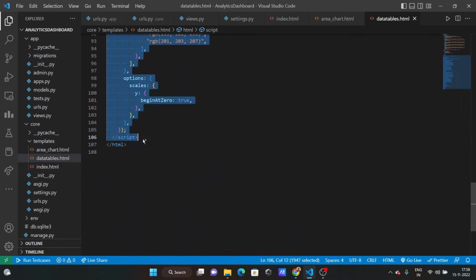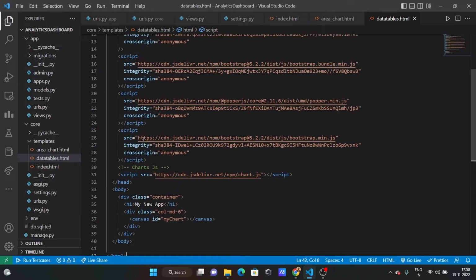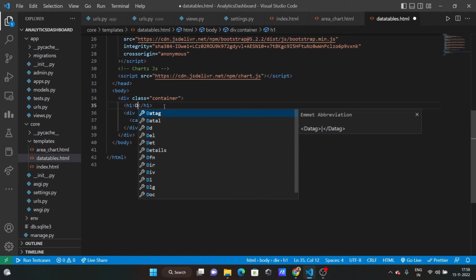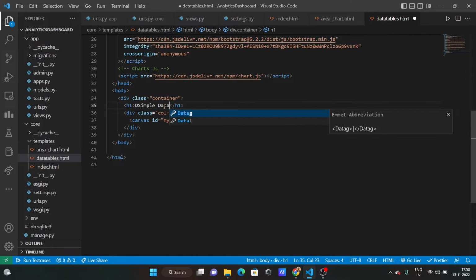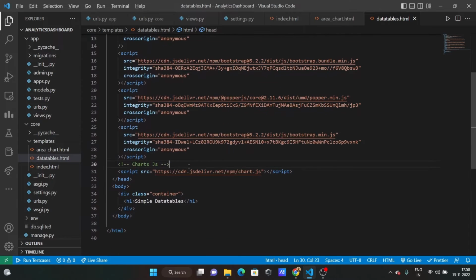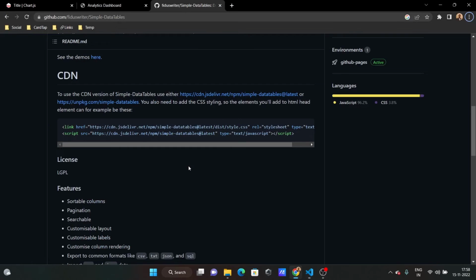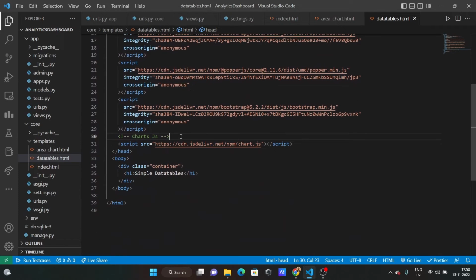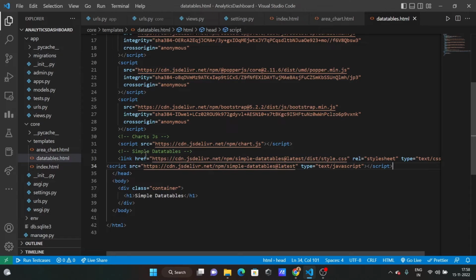and then here inside that, Simple DataTables, and this canvas, this div, and now paste the copied tags to the top here, Simple DataTables, and then I'm pasting here.